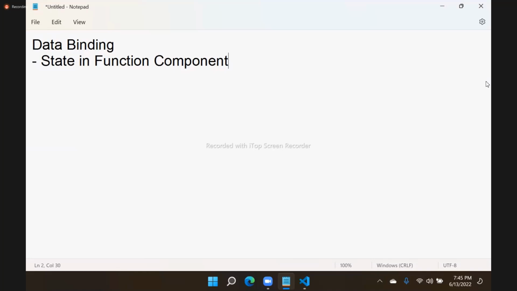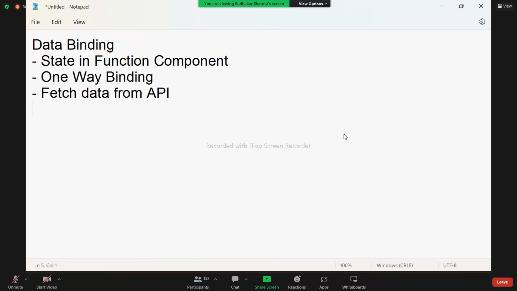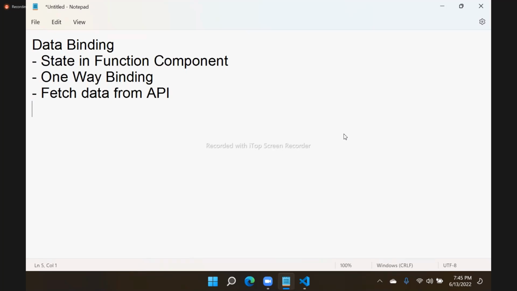One more important point we discussed is that React supports one-way binding. We can access and we can display. And we also saw one example of how we can fetch data from an API and present the data. I hope you practiced that. Have you tried that NASA API? I showed you an example of how we can configure and handle it.